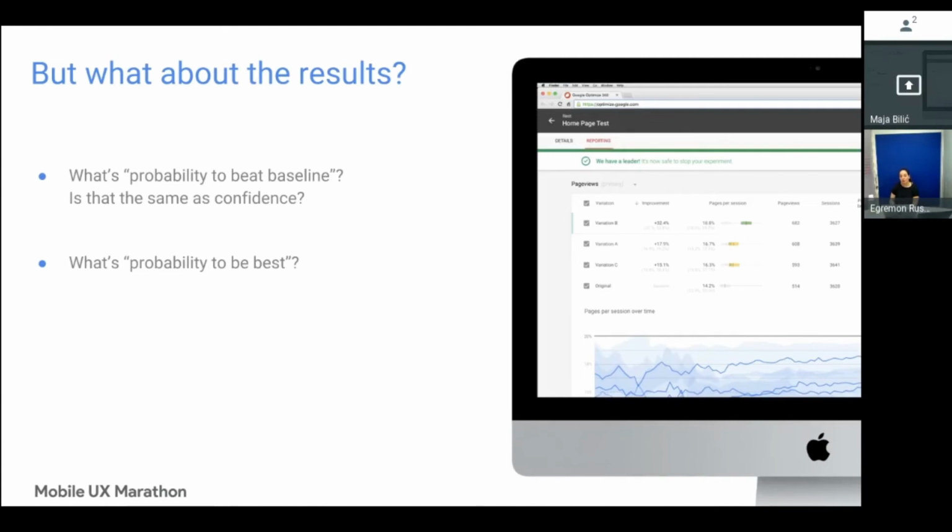Is that the same as confidence? No, but it can be used as a substitute for the same metric. What is probability to be best? Sometimes probability to beat baseline and probability to be best are the same. But probability to be best is actually which one of the variants has the most probability to be the best out of all, no matter if multiple ones of those are beating the baseline.